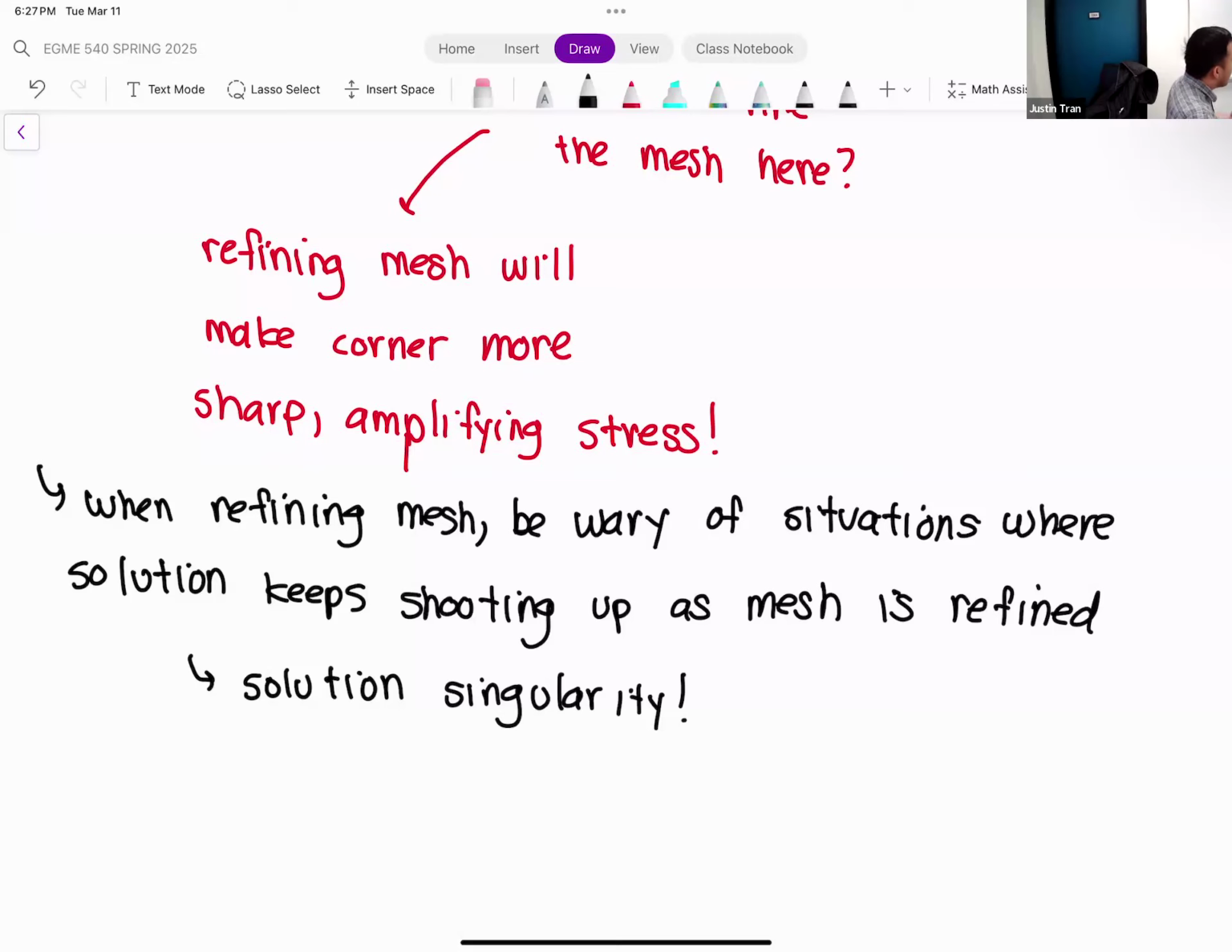A lot of times it is fairly obvious, but it is something to look out for. And if you have a situation where this is occurring, then definitely take a pause, take a step back, stop refining, and see exactly what's going on. Okay. Any questions on this?